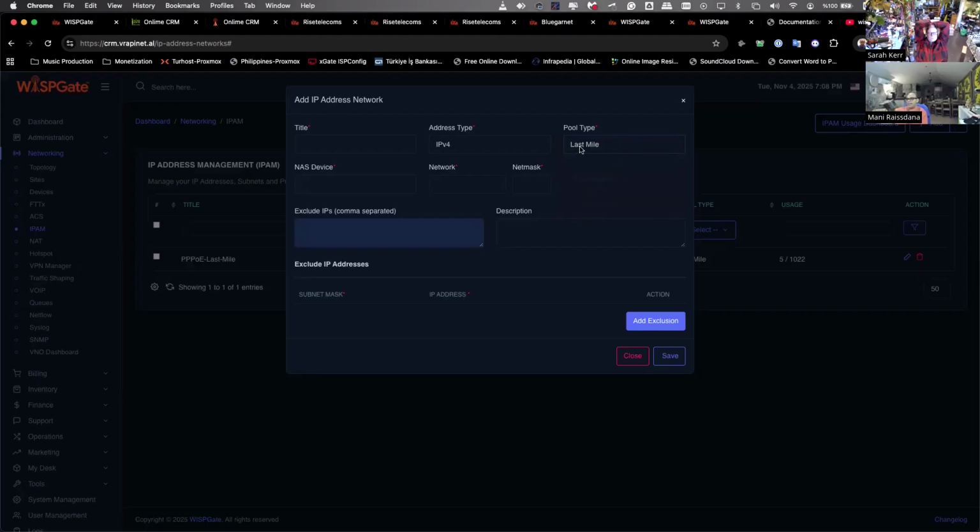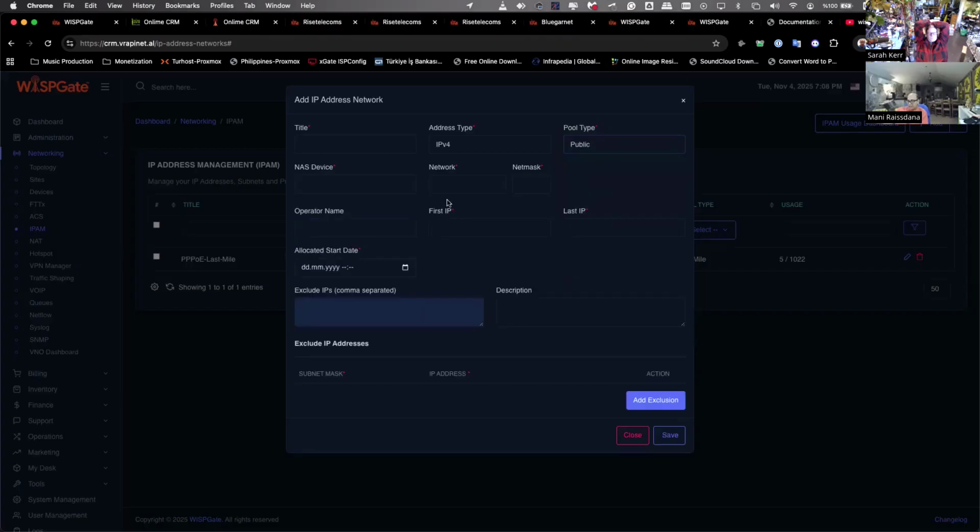Last mile is basically for authentication. It's for PPPoE, DHCP, VLAN, or static IP. Public is to manage your public IP addresses. You can introduce them globally to the system.